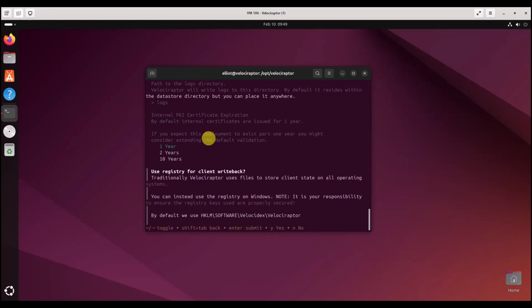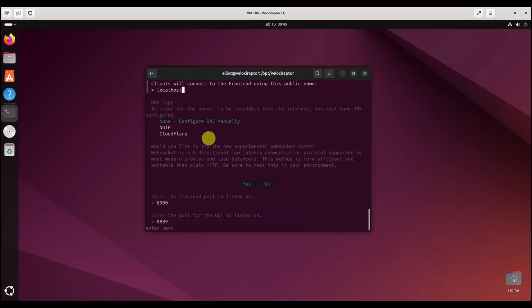Okay, and the next question is asking us, do we want to use a registry for a client write back? I'm just going to select yes on that. Then clients will connect to the front end using this public domain, this public name. I'm going to change this to an IP address of our server. So that's another reason why we needed to set the static IP address. So it's 10.0.2.3.